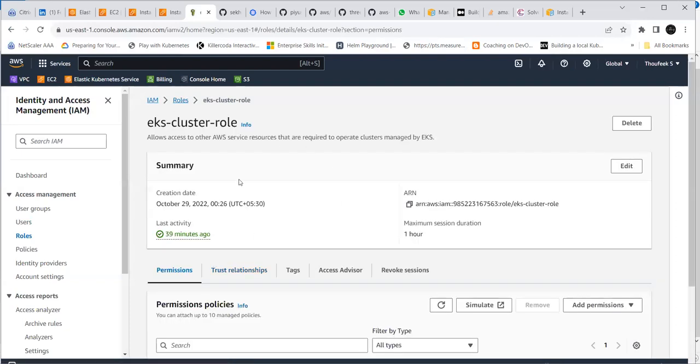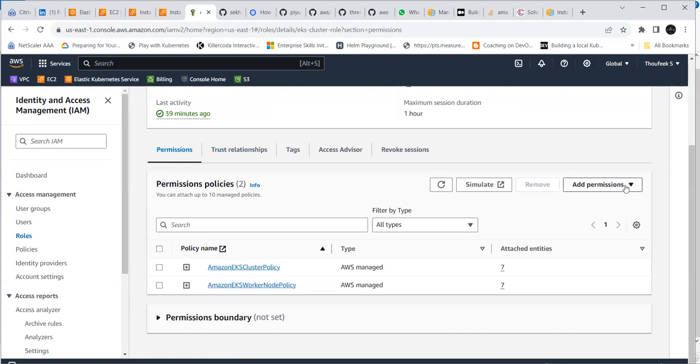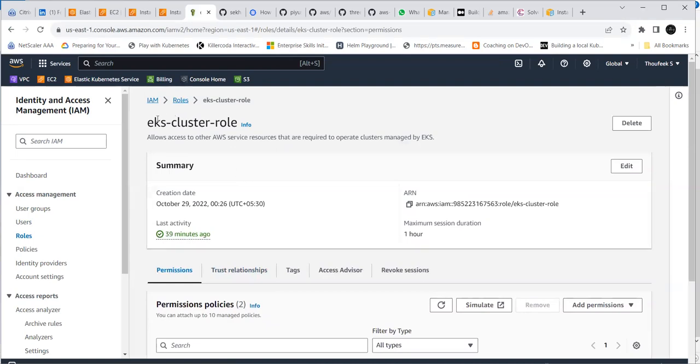Then, this is a role, and we need to give it permissions. Here we can add permission, I mean, add policy. So here I have added two policies. One is Amazon EKS cluster policy, and the next one is Amazon EKS worker node policy. These two policies I attach to the role.